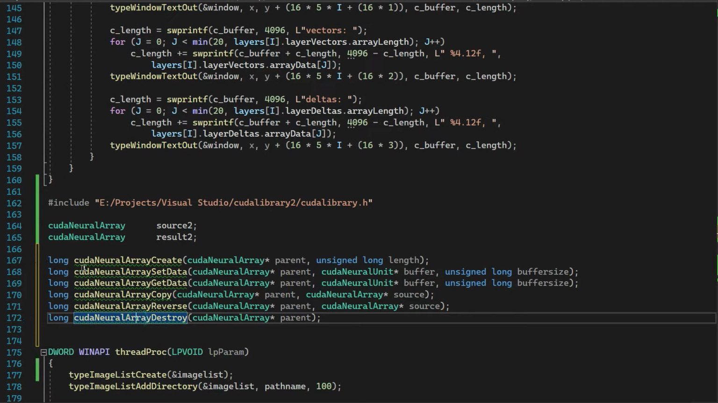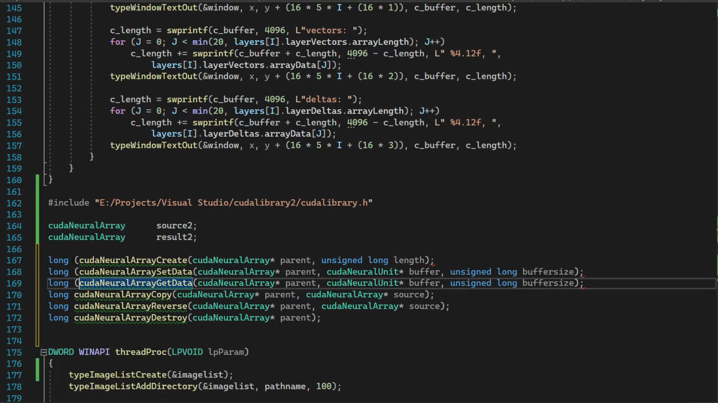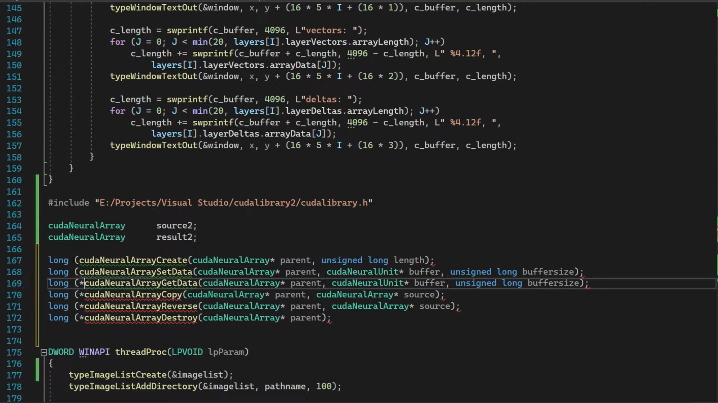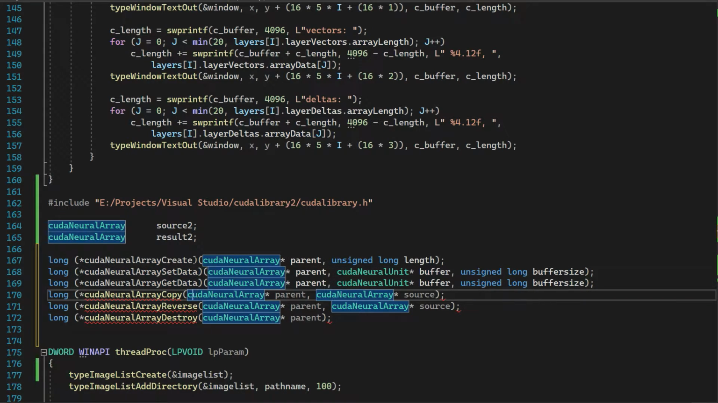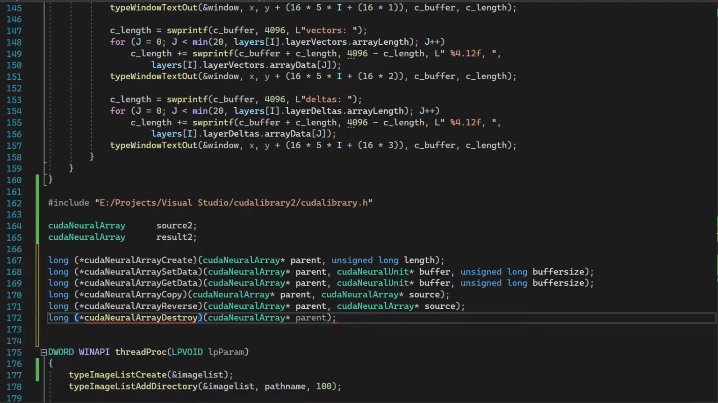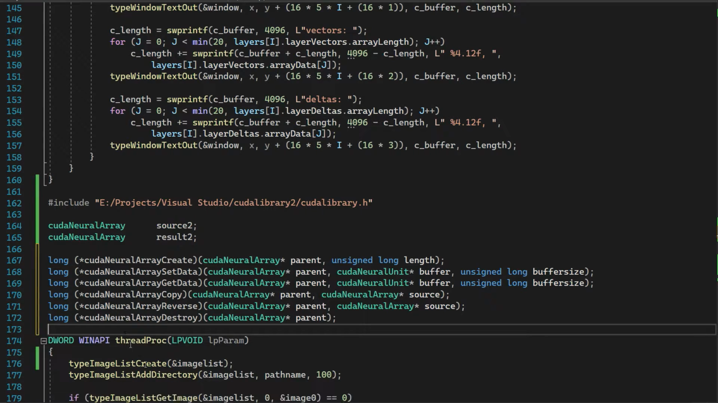We're going to turn all of these function names into function pointers. Okay, wait. You need to add parentheses and an asterisk. And reverse destroy. Okay, now we have our function pointers for a library.